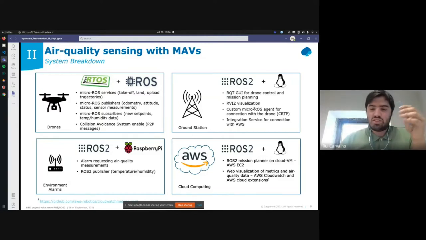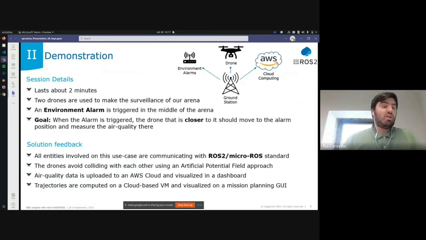And then we have the integration. We use the Integration Service to do the WAN communication to the AWS, where there's a ROS2 node for mission planning, and as well we use AWS CloudWatch to do the dashboard visualization that you will see in the video demonstration that we have near the end of the presentation. Okay, so next, as I said, we have a video demonstration for you guys today.